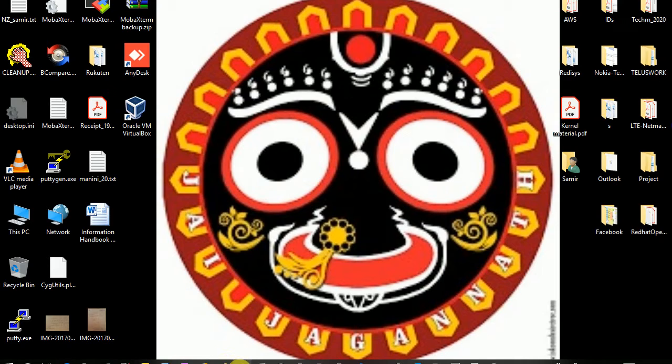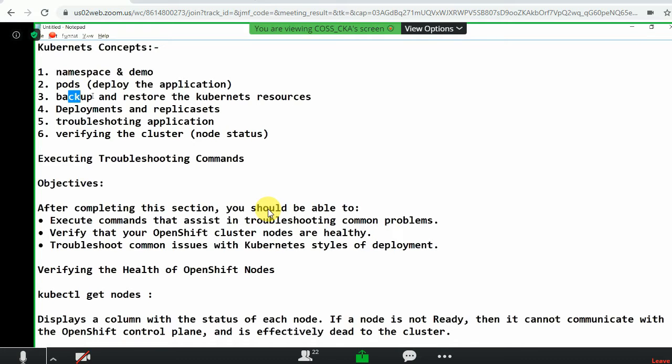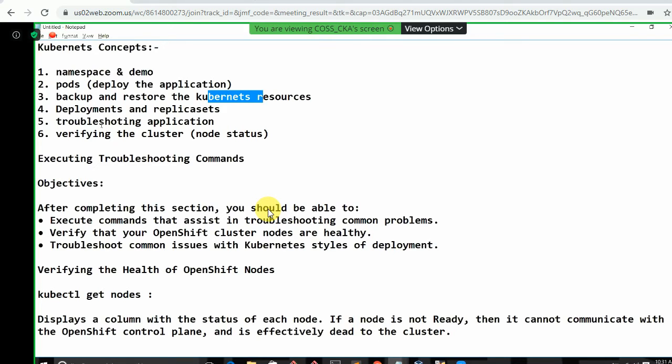And also we will go through, guys, each and everything: taking backup and restore of the Kubernetes resource. And you can also use deploying application using deployment. We will see a lot of troubleshooting part. We will also see a lot of troubleshooting the cluster, right? So today we will focus on the Kubernetes concept.